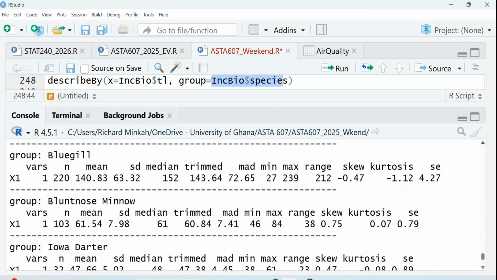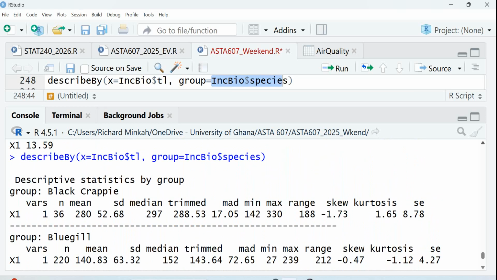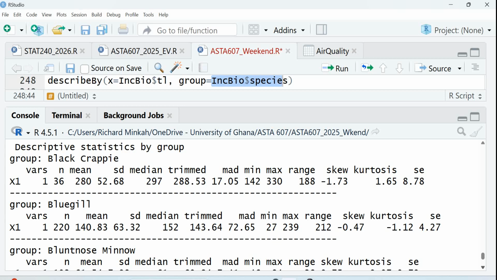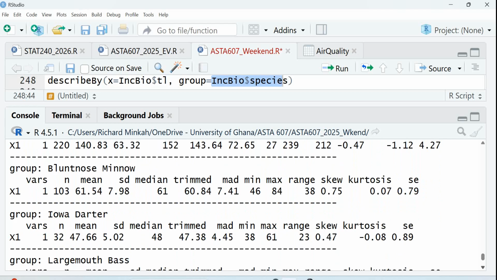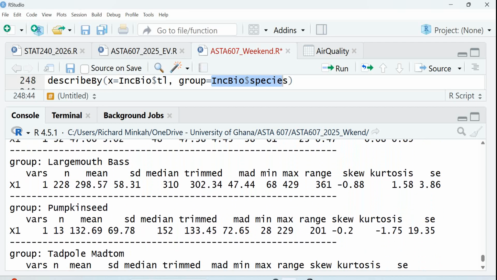Then of course you can look at the median as well and talk about it. Then the maximum will also be key. So the maximum for the black crappie is 333, this one 239. Look at the bluntnose, only 84. Then the largemouth, 429. So these are some of the things. Of course, the minimum too is there. You can talk about it and so forth.